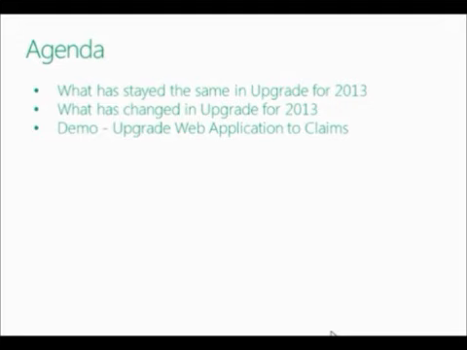So real quickly, just a really brief agenda. We're going to talk about what stayed the same for upgrade in 2013. So we're moving from 2010 up to 2013, and a lot of the things have stayed about status quo in terms of how we handle mounting of databases and that sort of thing. But we're also going to talk about what has changed in upgrade for 2013, and there's actually been a lot of things that have changed.